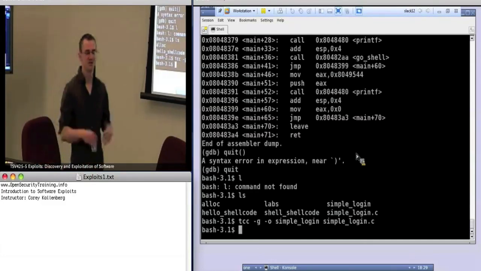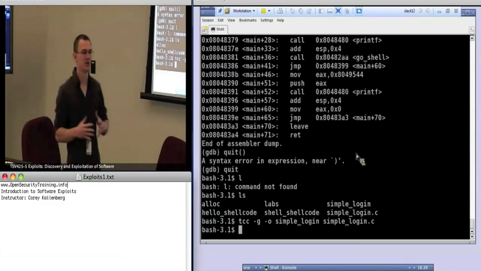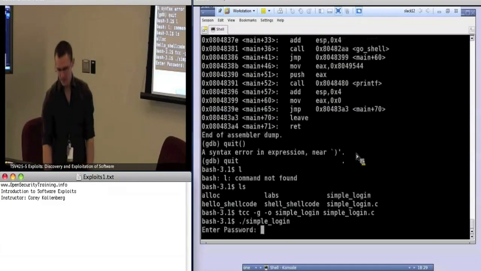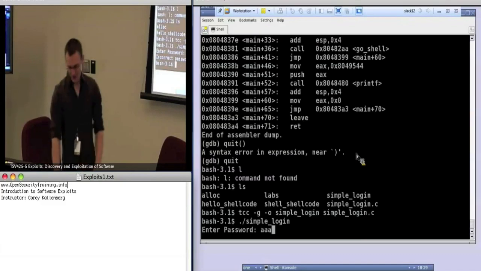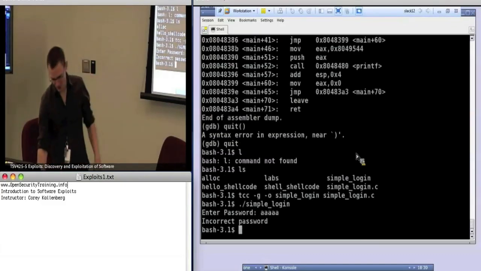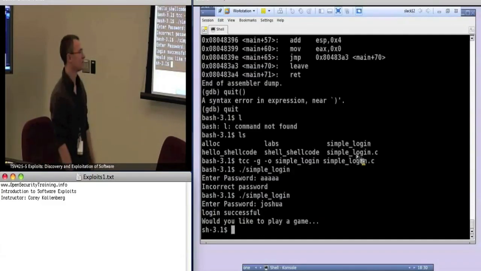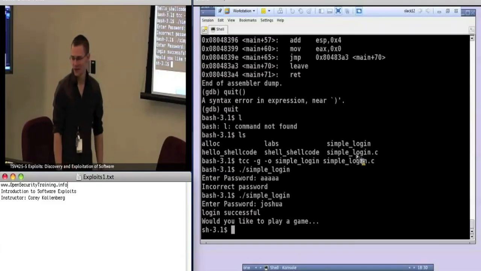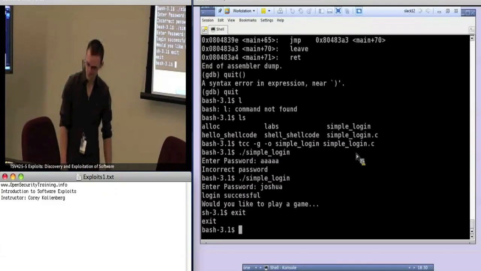Okay, now before we even start debugging it, let's just run the program a couple times to get a feel for what the program is supposed to do and how it works. That just gives you a better idea of what you're actually seeing in the debugger. So if you just do ./simple login to run it, it's going to ask you for a password. If you enter the wrong password, it's going to tell you that it's not the right password. If you enter the right password, it's going to spawn a shell for you, give you that nice classic message. So that's basically all the program does. And that will just help you identify what you're looking at in the debugger.